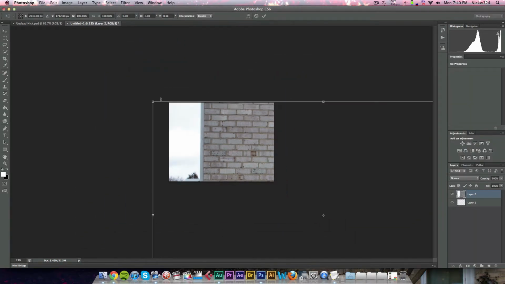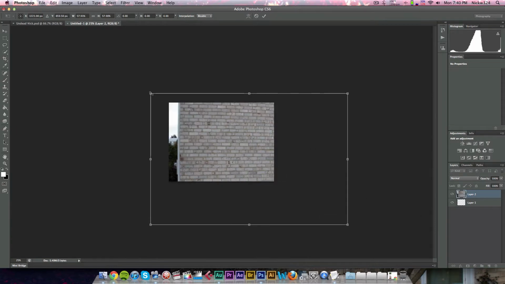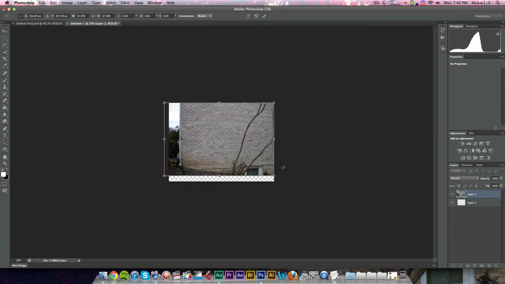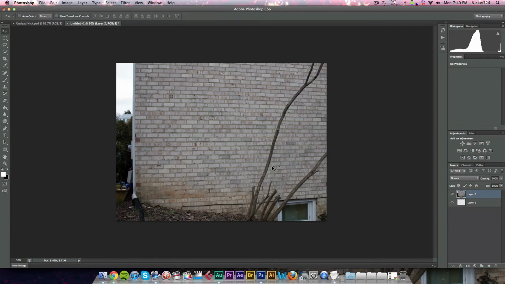I'm going to need to definitely resize it here because it's a bit too big. We're going to resize it until we get something that we like. I want to just move it down a little bit.